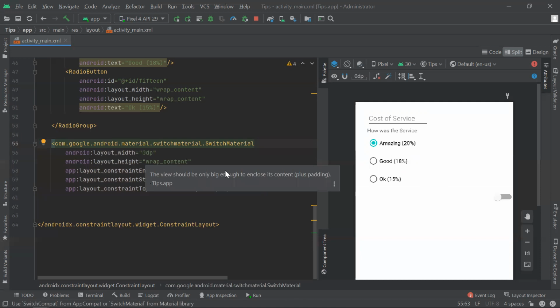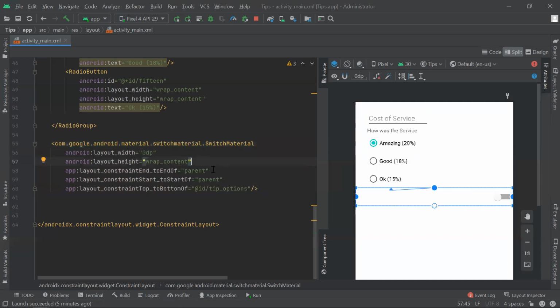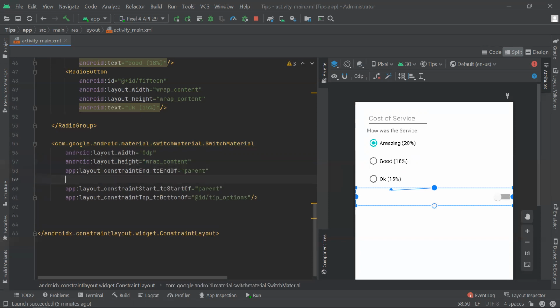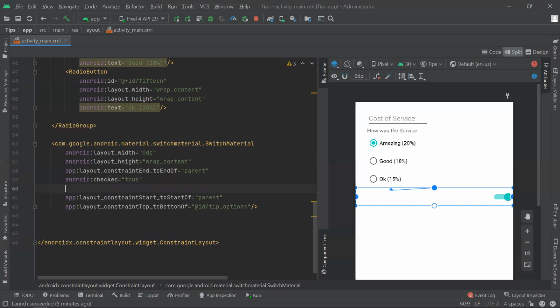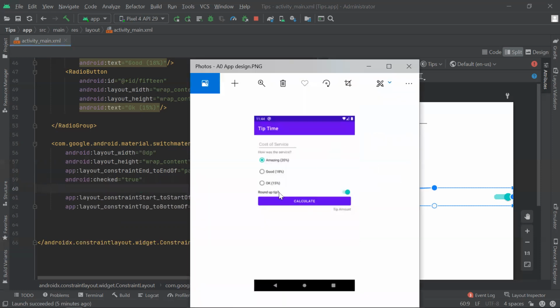Now we want to make it checked by default, just like it is in the design. If you notice, it's already moved to the right. That means it is checked by default. So we do that with the attribute checked, and we set it to true. You can see that it becomes checked. And then we notice the switch had a text here called round up tip.